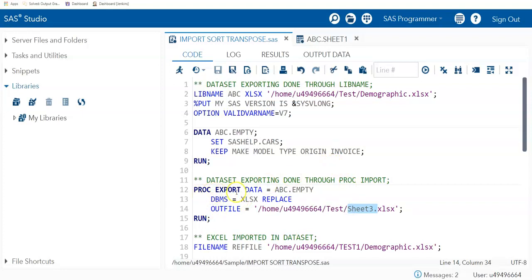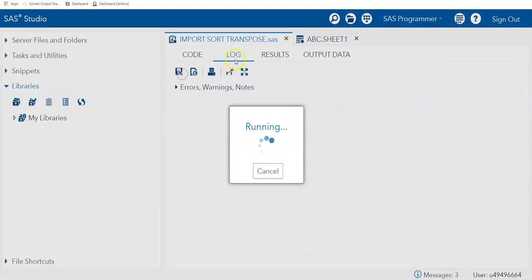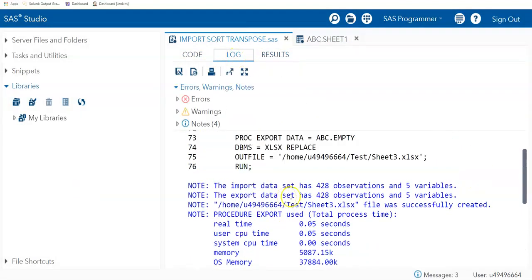So I'm using the PROC EXPORT syntax, the dataset name, and the DBMS engine name. REPLACE is the keyword: suppose we already have data with the same name, then it will replace it. The outfile is the location where I want to place this dataset in the Excel file. If we run this statement and see in the log, now sheet 3 also contains the data.